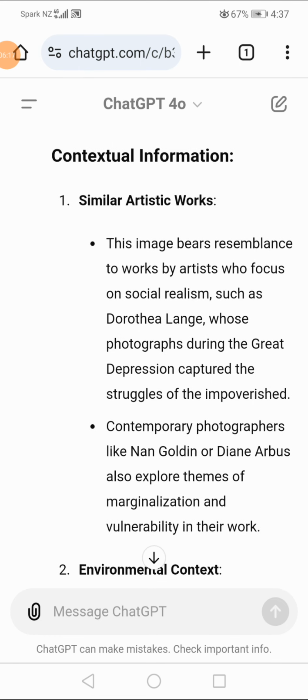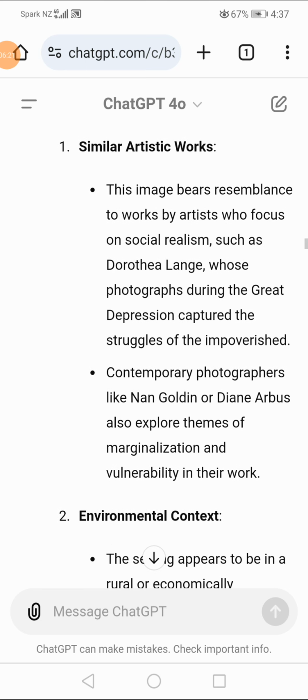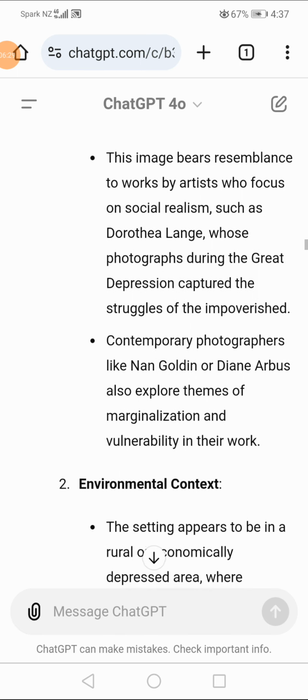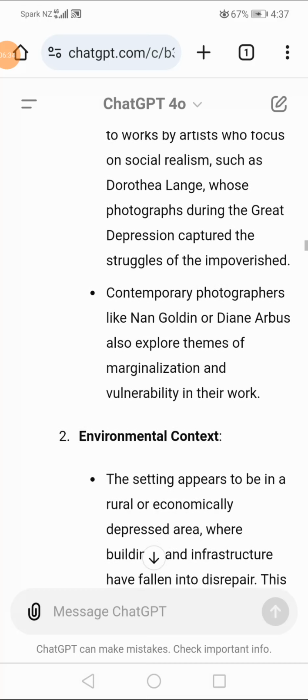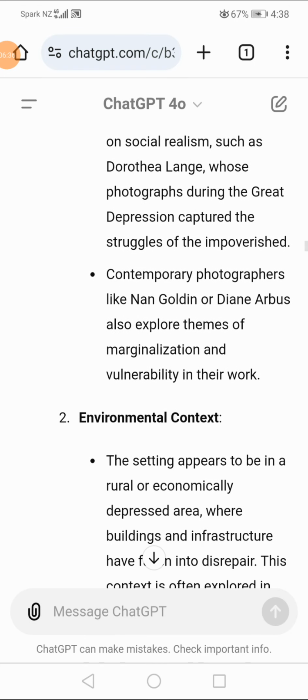Contextual information. 1. Similar artistic works. This image bears resemblance to works by artists who focus on social realism, such as Dorothea Lange, whose photographs during the Great Depression captured the struggles of the impoverished.